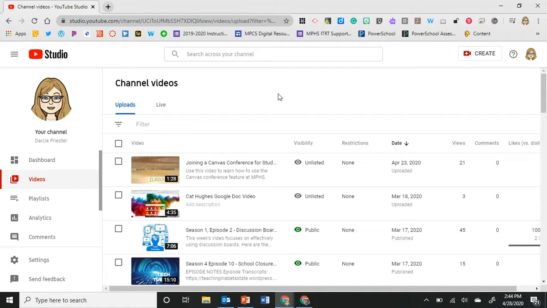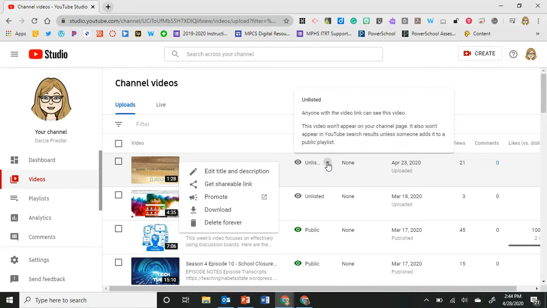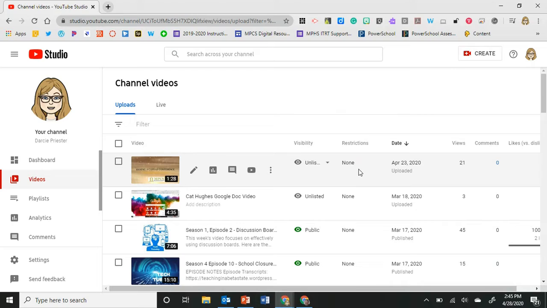When you hover over a video, you will see several options. The pencil icon allows you to make changes to the details of your video, such as the description and if you want to add a card. The next icons to the right allow you to view the analytics of the individual video, comments for the video, and view the video on its own page on YouTube. The three dots give you more options, such as getting a quick shareable link to the video. You can also change the visibility and see if there are any copyright claims on your video.